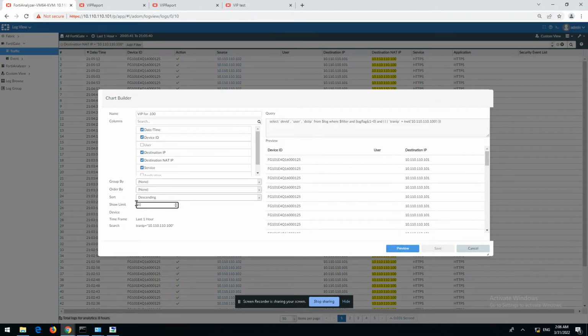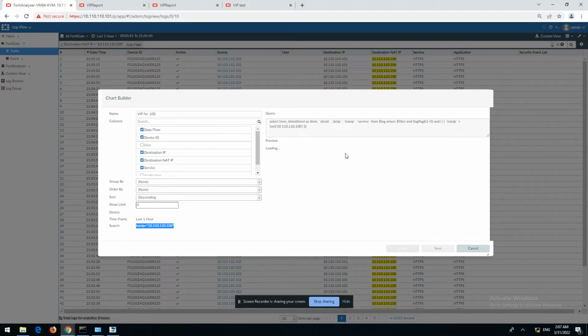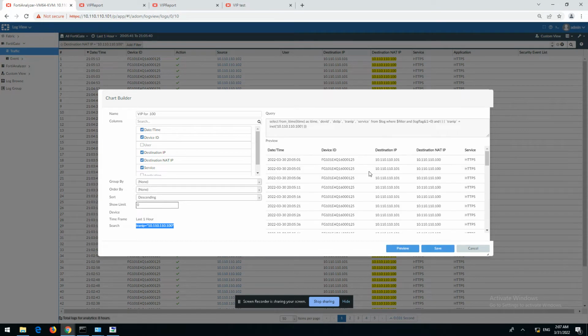Now, another thing to take note of is the limit. If you set the limit to 50, which is the default, then we will get just 50 entries per chart or per report. If you want unlimited entries, you can set it to 0, meaning unlimited. And remember, we applied our filter already in the logs, so that's good. We can click on preview to see what we pull. So this is looking good. We have the destination, and that destination is NATed to this IP address.